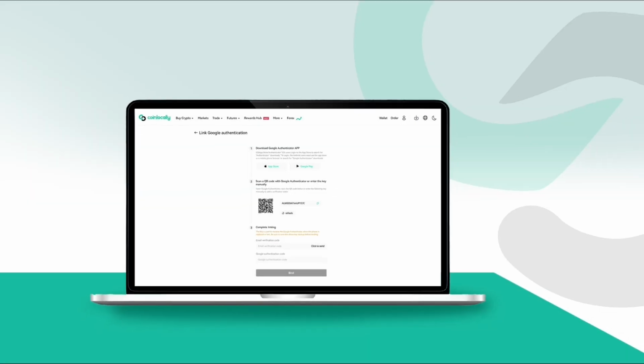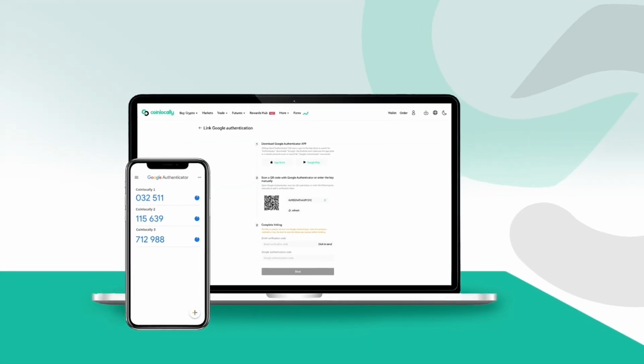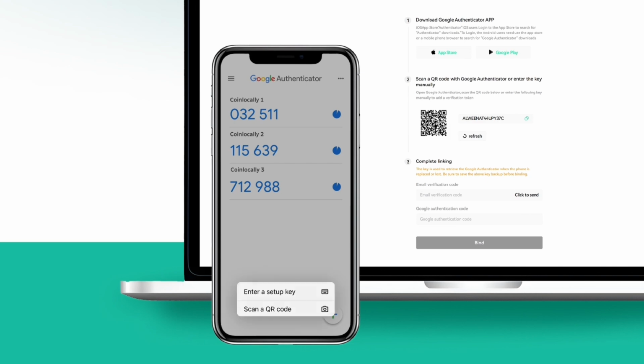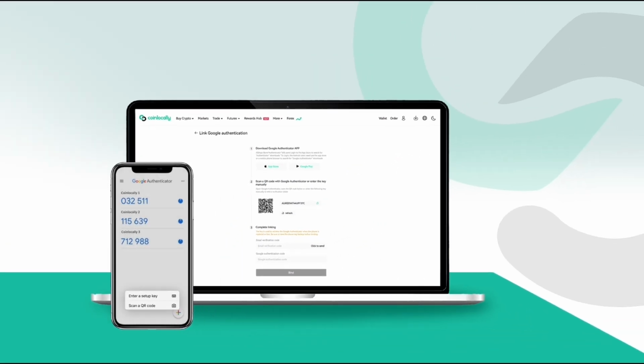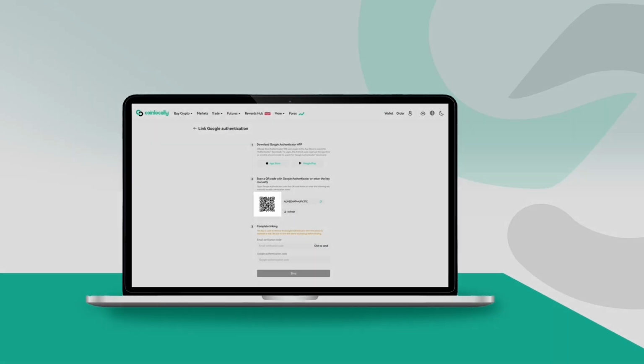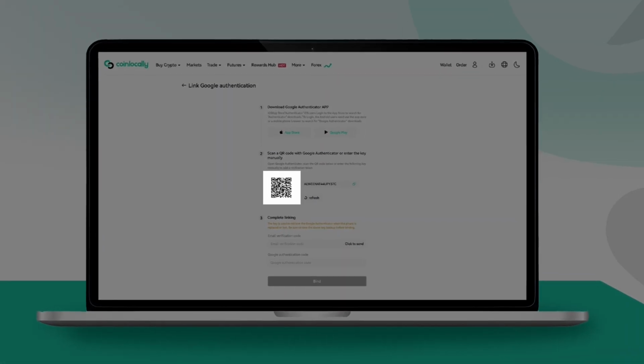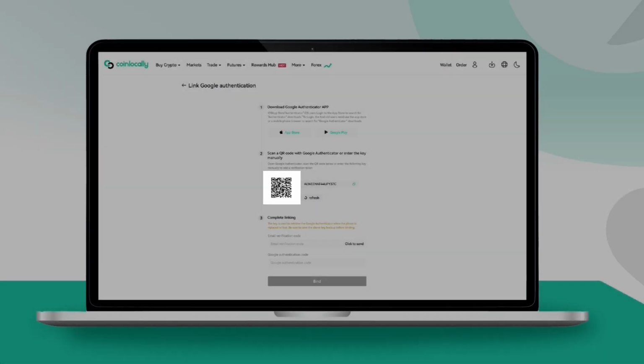Then, open the Google Authenticator app and use the plus button to enter the 16-digit code. This will generate your two-factor authentication code. Alternatively, you can generate the two-factor authentication code by scanning the QR code with the Google Authenticator app.